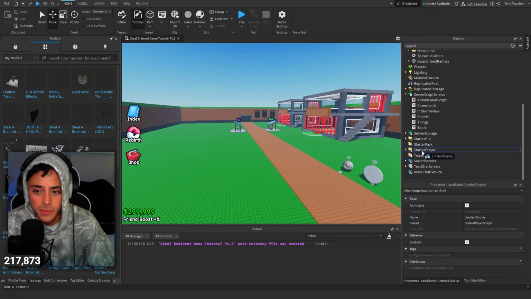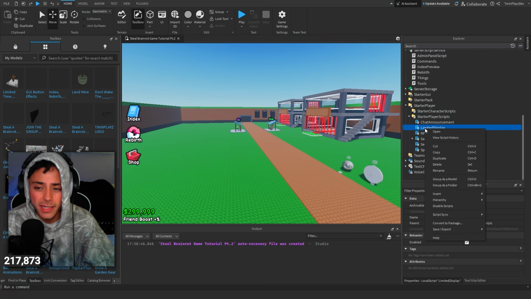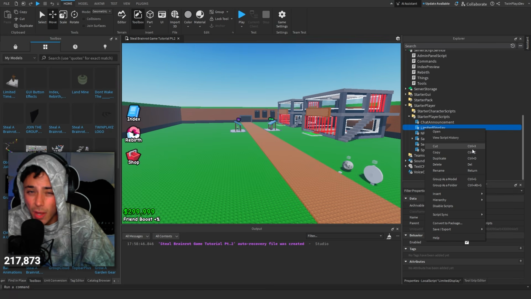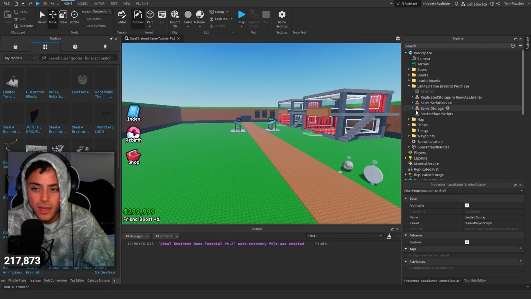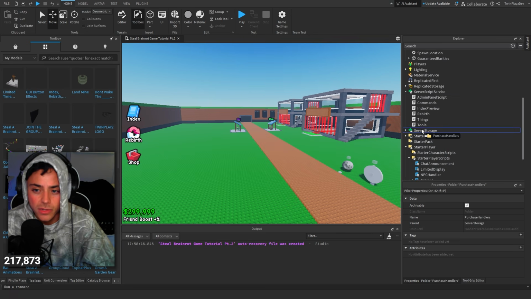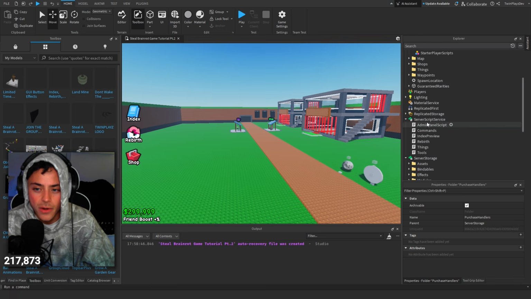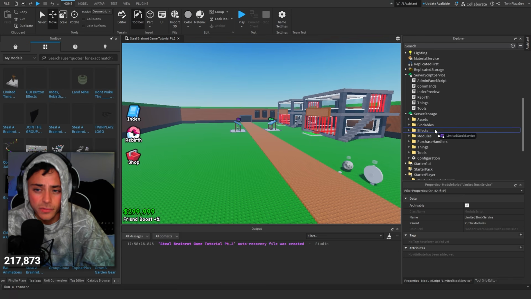For the starter player scripts, we're going to put this in StarterPlayer. You can drag it, you can do Control U, or you can right-click it, Control X and then Control V. Just drag these into here, whatever's easier. And then ServerStorage: we're going to put this into ServerStorage like this. Then we're going to put this module inside of Modules in ServerStorage, right here.